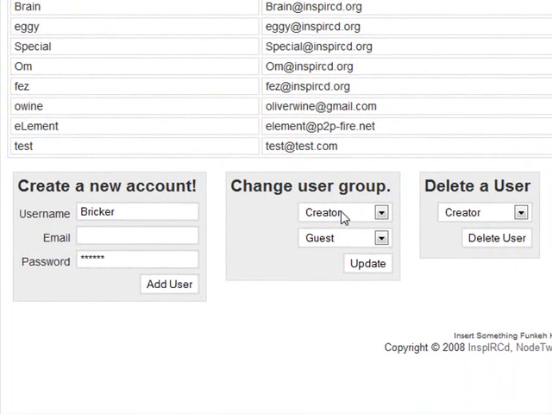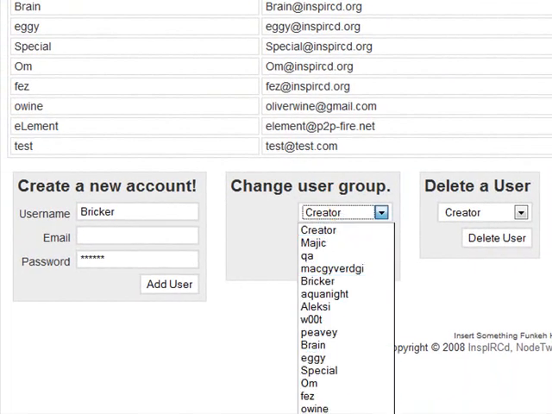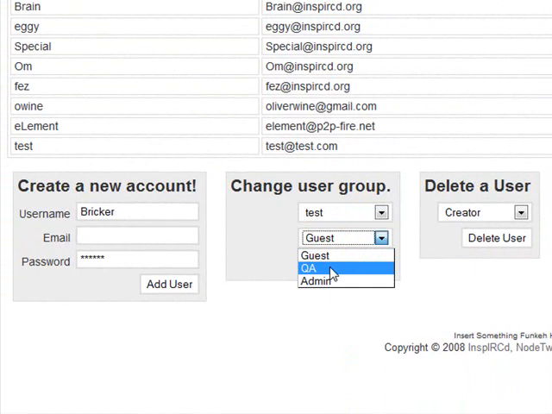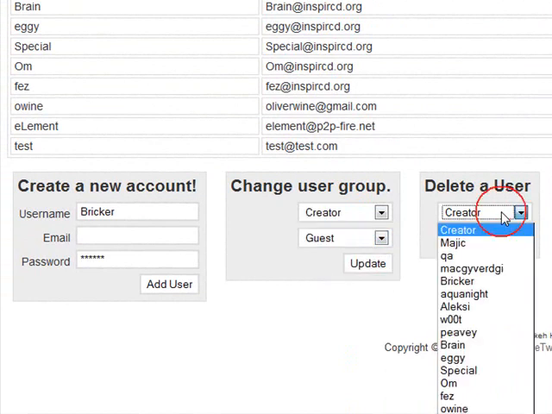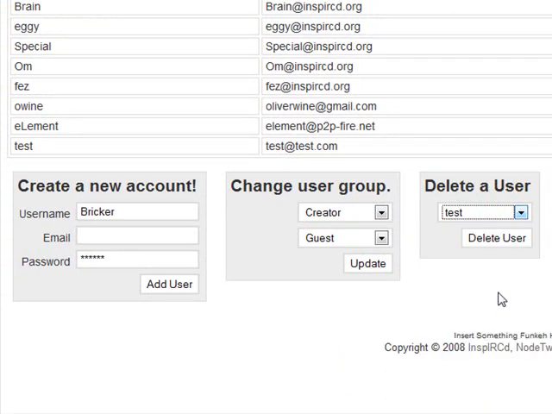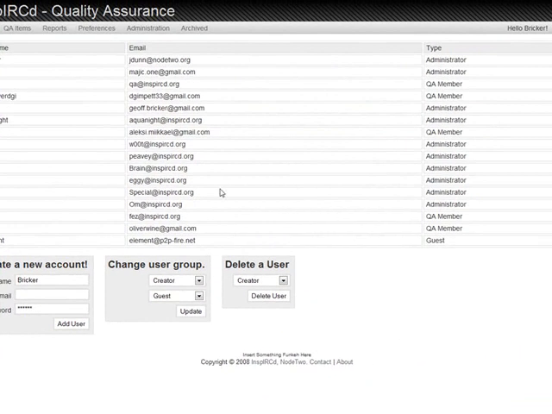If we want to change test's group, we would click his name, test, and either choose guest, QA, or admin. We'll make him an admin, and update. If we want to delete that user, we just find his name, click it, delete user, and done.